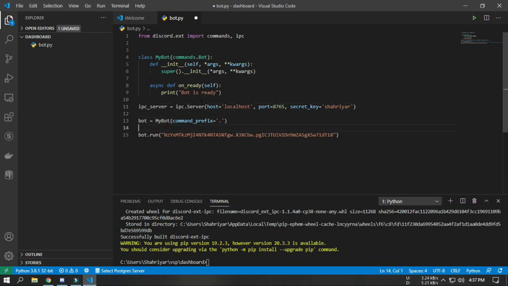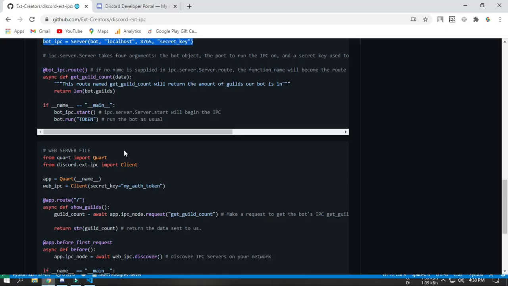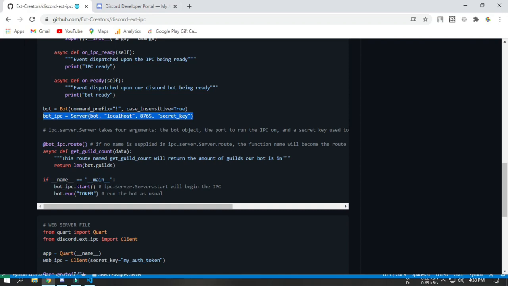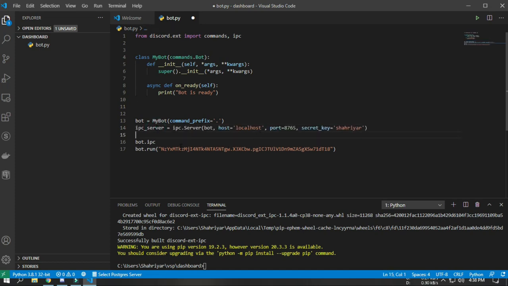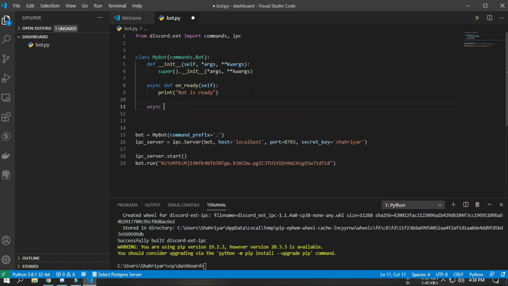And before you run the bot, you have to run also the IPC server. So bot.ipc. Okay, let's see how they do it. Okay, bot ipc. Oh, we have to pass the bot also, because it has to get the bot's loop, like the asyncio loop or something. So let's say the IPC server here, ipc_server.start. And now we can check if the IPC server is started or not.